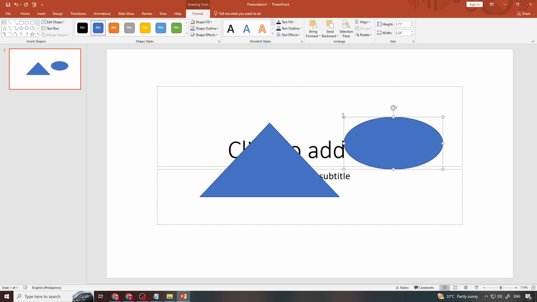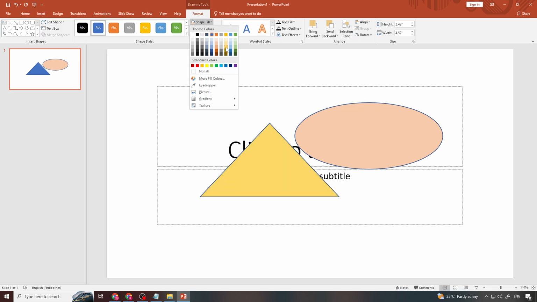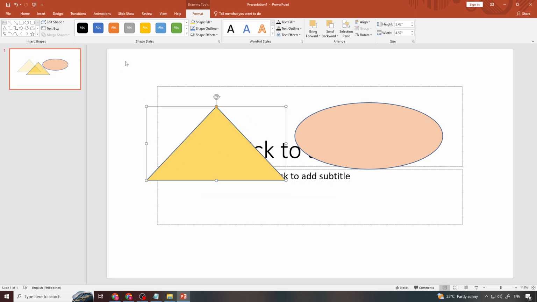After the shape is added, you can continue selecting other shapes from the Shapes menu and repeat the same process. Make sure you are on the Insert tab each time you want to add a new shape. You can switch between different shapes anytime by clicking Shapes again and choosing a new option.